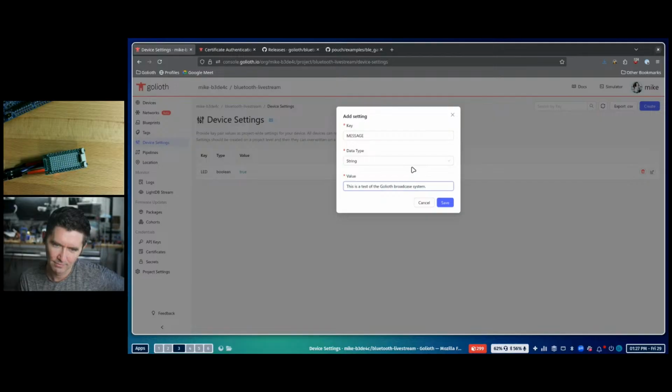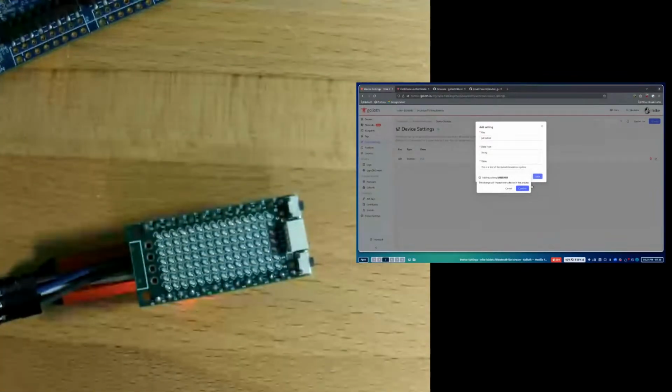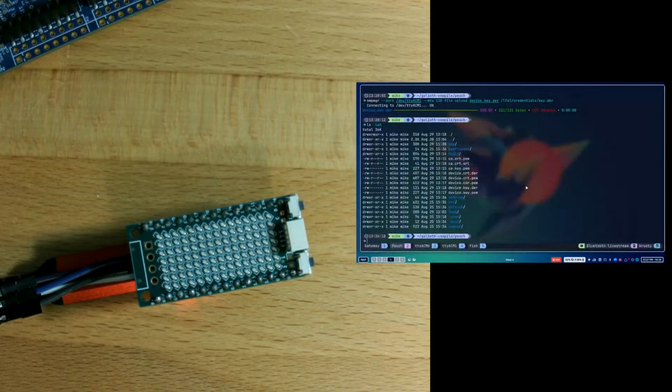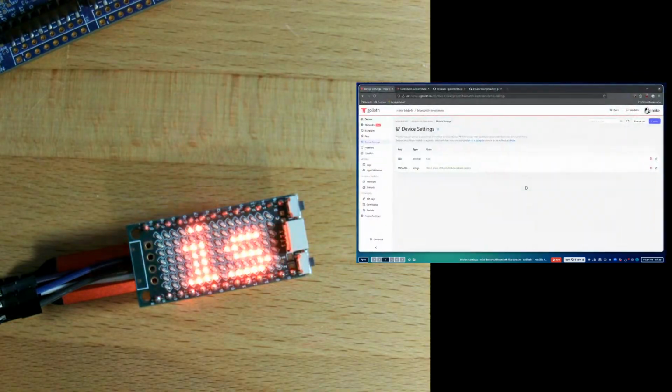This is a test of the Golioth broadcast system. This is only a test. And there it comes through.